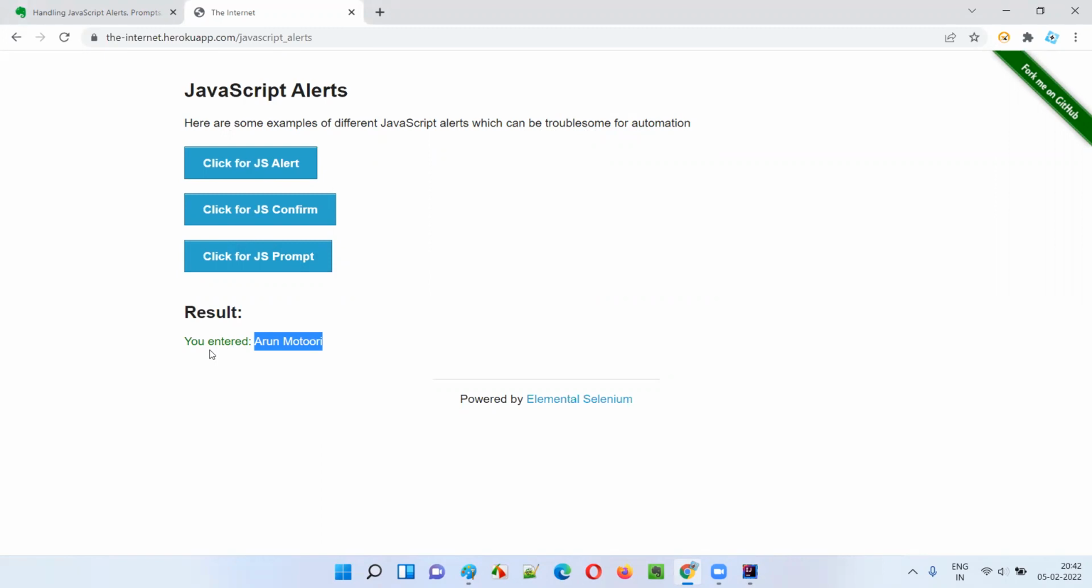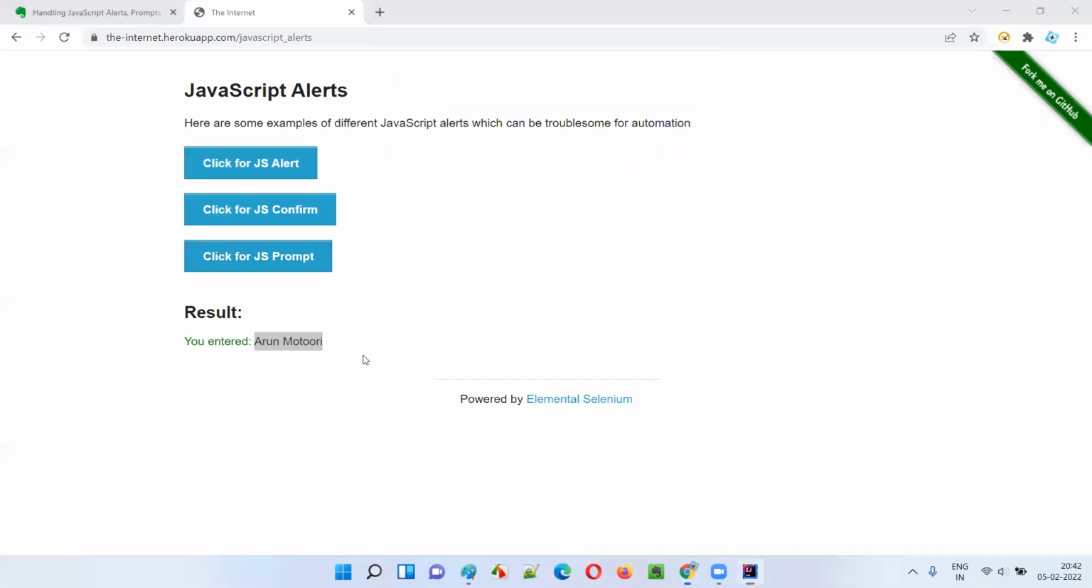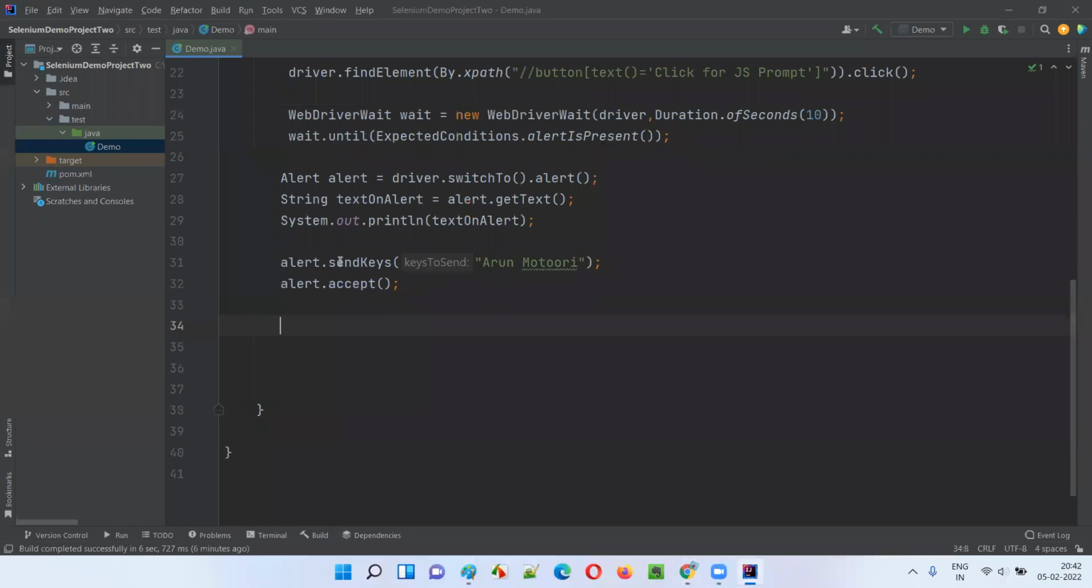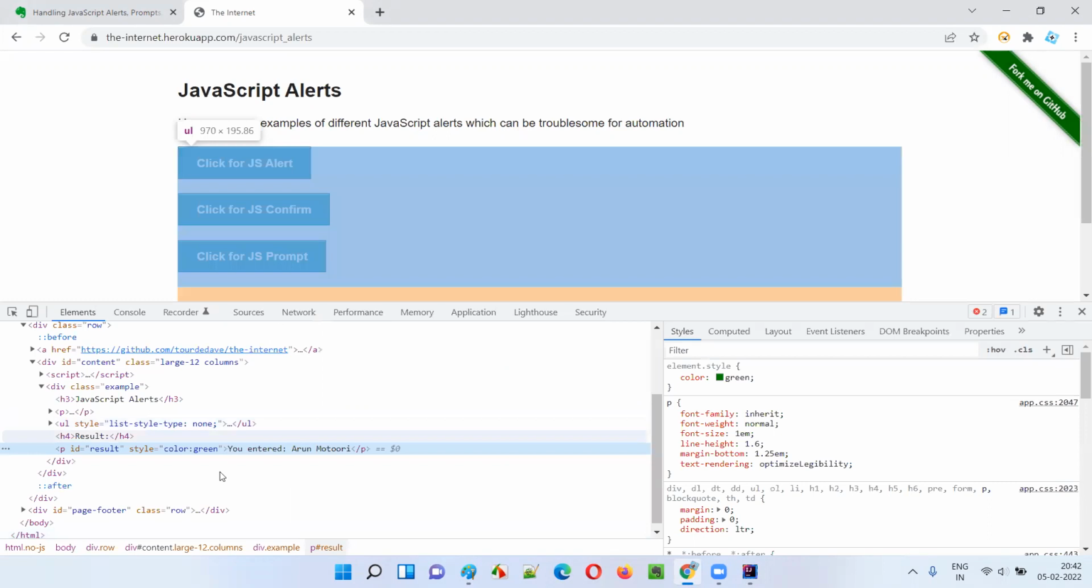So I want to make sure whether this particular name is printed or not. I want to retrieve this particular text, guys. If this text is printed in the IntelliJ IDEA output console, then I'm sure that the alert has been handled properly, and whatever I wanted to do on this prompt alert has happened. If the name I typed here is coming in the result, then we are good, right? Let me inspect this part.